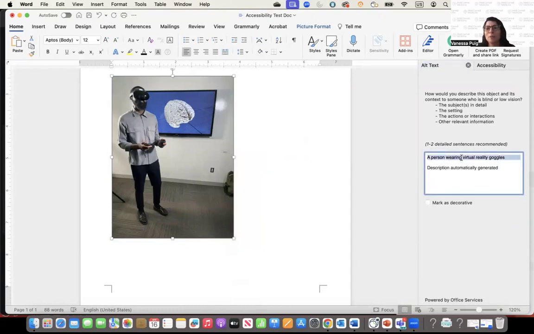for me, which is actually pretty good. I'm surprised. A person wearing virtual reality goggles. That's the description that they gave. And I can actually update this to be far more descriptive. And you'll see that Microsoft is actually giving me some pointers about what makes a good description for alternative text.